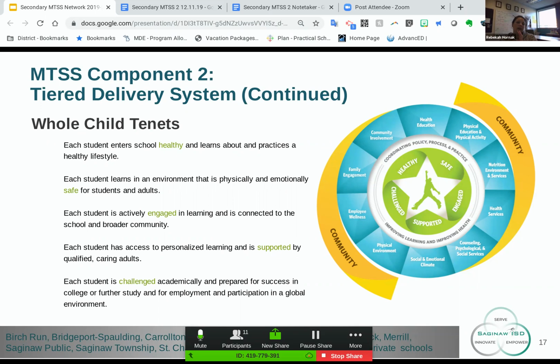The first one is each student enters school healthy and learns about and practices a healthy lifestyle. What's fascinating about this one from my secondary mindset is that right now the Michigan Merit Curriculum only requires 0.5 health and 0.5 PE. And even now, legislators are looking at bills that eliminate that completely. So it's really hard to hit this tenet if a kid's not in sports, for example, and you're taking away the requirements around PE and health, because then what are we going to start cutting because of finances and numbers? It's all the system that comes together.